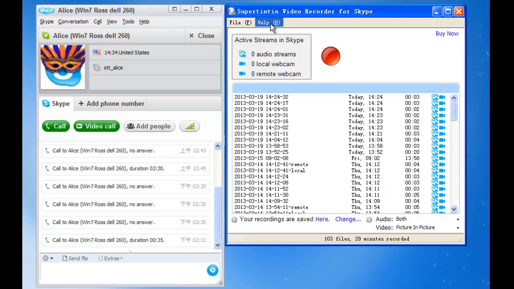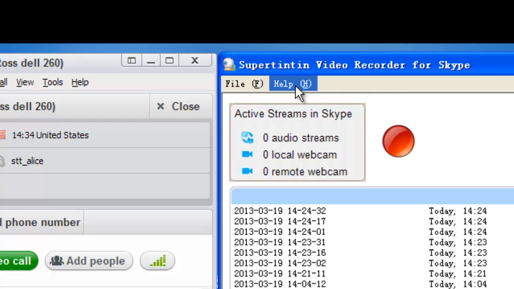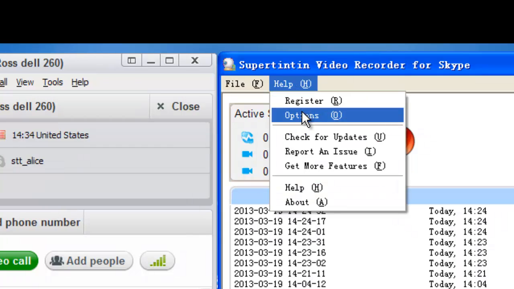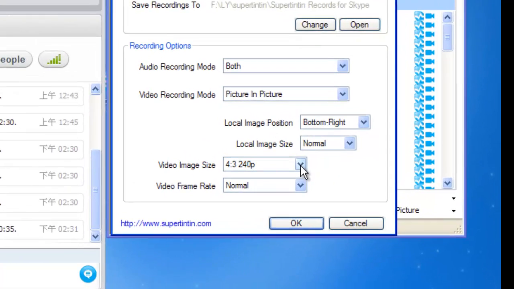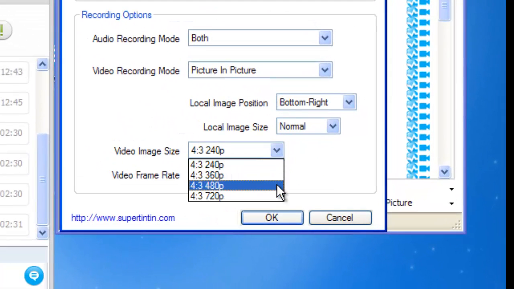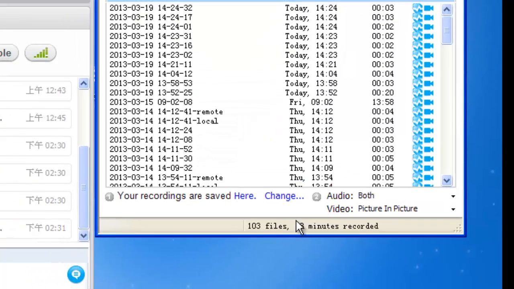Now let's see how we can record Skype video calls in different sizes. After opening Skype in Supertintin, click Help in the menu bar, then Options. Near the bottom of the pop-up window, there are options for video image size, and the default is 240p, or 240 pixels. Now let's see what a video of this size looks like.